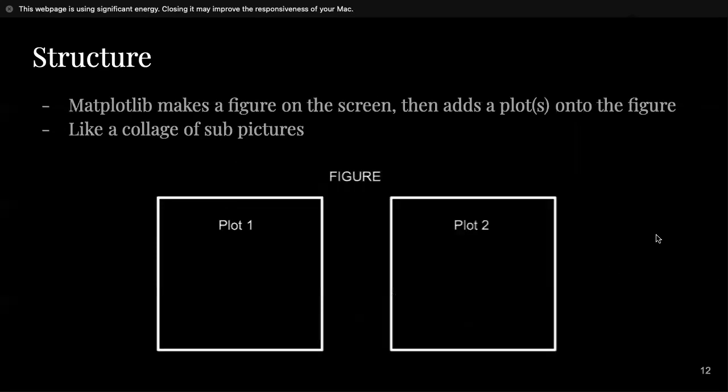To understand how Matplotlib makes these figures, we have to distinguish what I mean by plots and figures. The way Matplotlib works, imagine you have a giant canvas. It creates a canvas. We call this the figure. It's like the overarching box that everything gets thrown into.